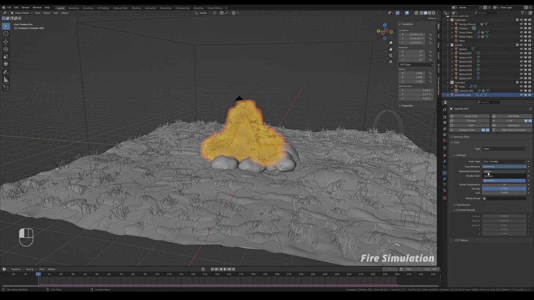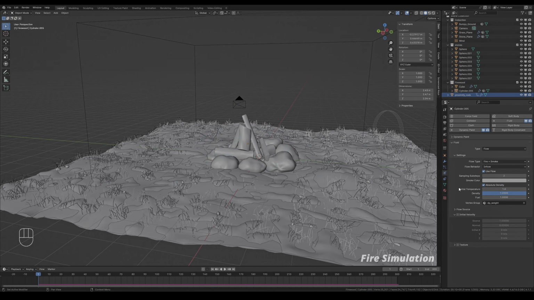Select Fire plus Smoke. Increase sampling substeps to 2 and set flow behavior to Inflow. Set vertex group to DP weight or dynamic paint weight. Increase initial temperature to 1.5 and set density and fuel to 0.5. Under Flow Source, set surface emission to 1 and volume emission to 0.1.